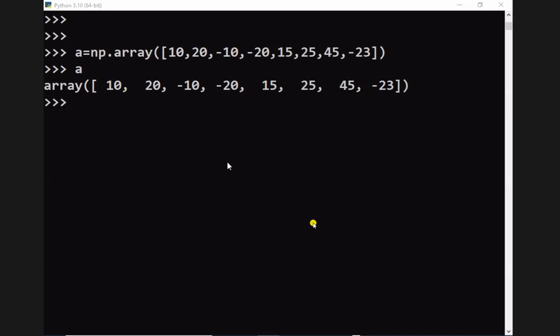Filter function will filter out some elements by applying a function based on some condition. Filter object is equal to filter of function comma iterable object. So what is an iterable object? List, tuple, etc. The function can be either an anonymous function or a normal function. Already we did that kind of thing.